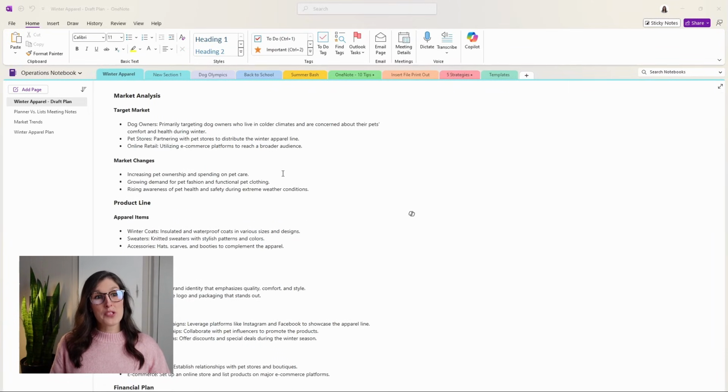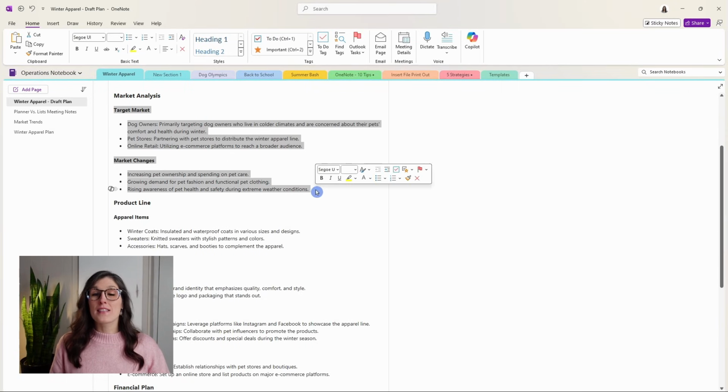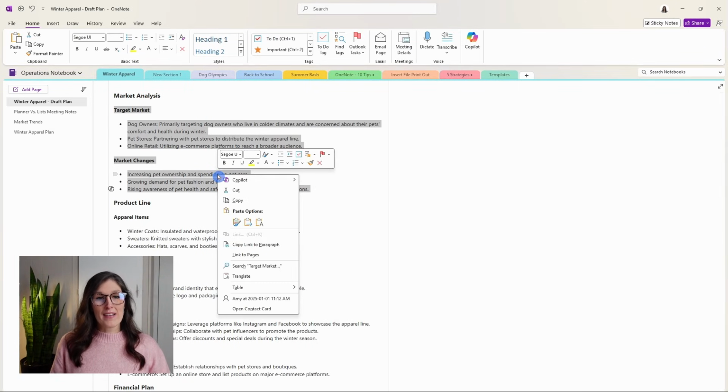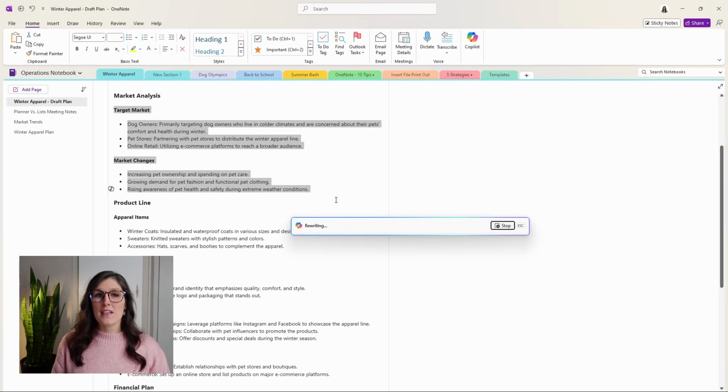Next, we are going to highlight just the text beneath this market analysis section. We will right click and then go Copilot, and we have those same tools available, but this time we have only targeted a specific section of our OneNote page. So this time let's go rewrite this, and we will see that Copilot is now going to rewrite this text to make it flow better.